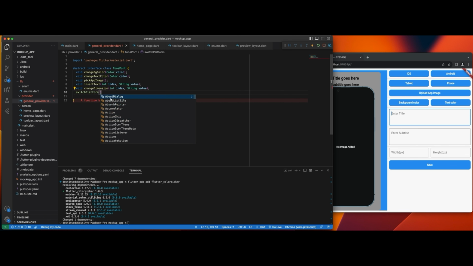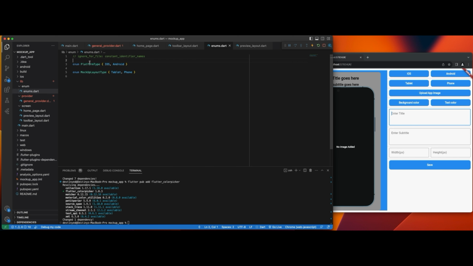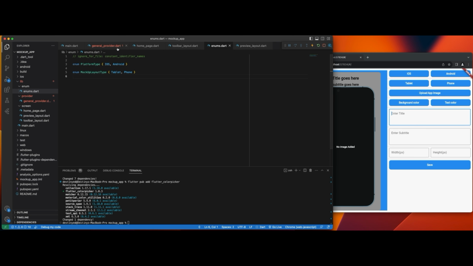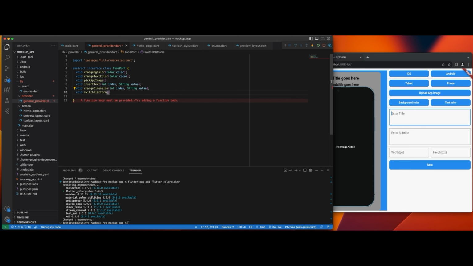Remember we created an enum here, which is the platform type. That's what we're going to use between iOS and Android. When you switch the platform, the markup is going to change based on the platform that you are changing to. So that means we are going to have platform, like so. Cool. And the next thing we are going to do is to change layout.